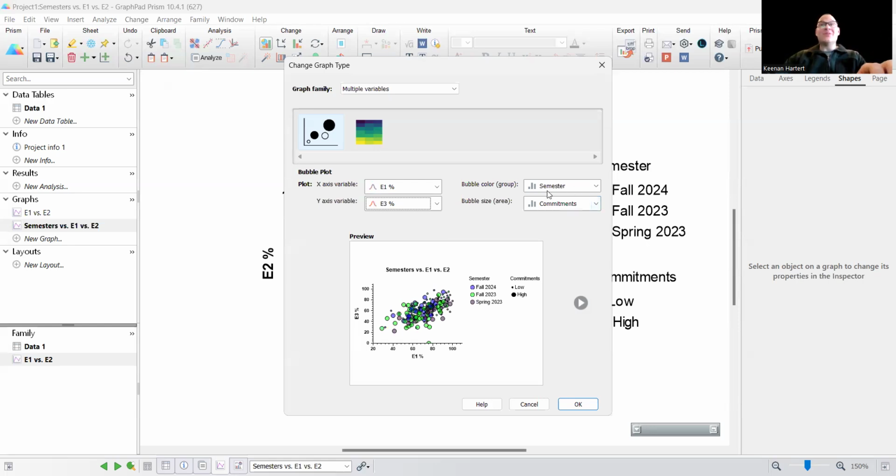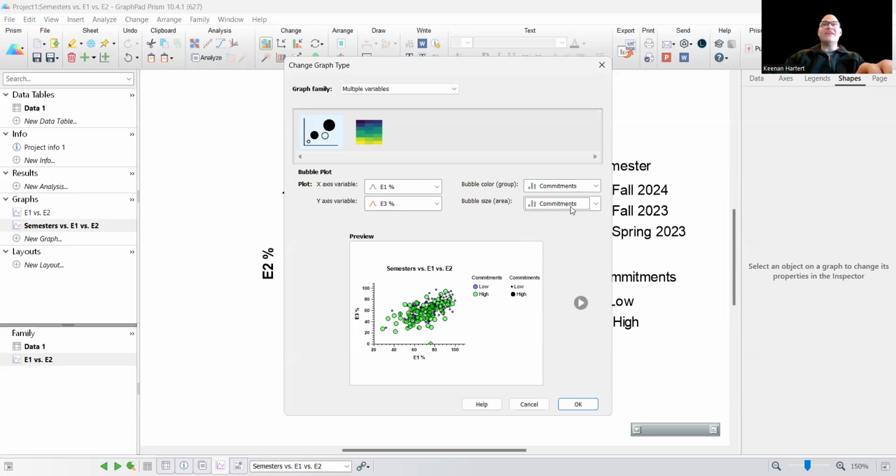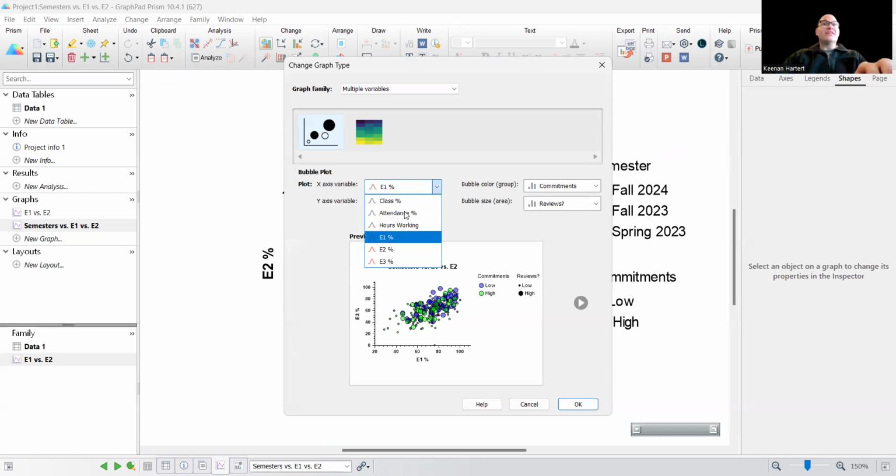And let's say bubble color. You know what? I want to go back to attendance. Give me back attendance. We're going to see that. Or give me back commitments maybe on here. And maybe we would take commitments down to, let's say, number of reviews, like were they high or low, right? Look at what I've got going on here in real time adjusting for me. And even though I've named this the exam two versus exam one, I can say, you know what, I want to scroll through some of these other variables in here and see what else I can cook up.